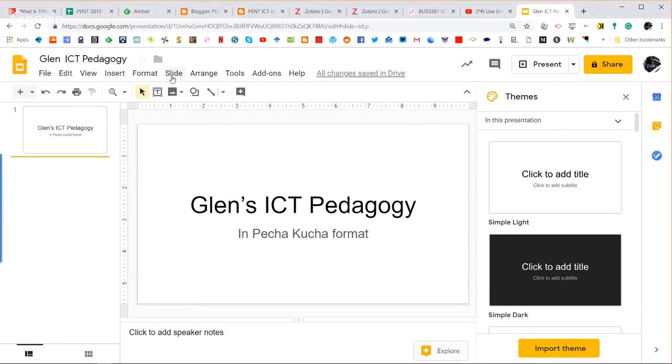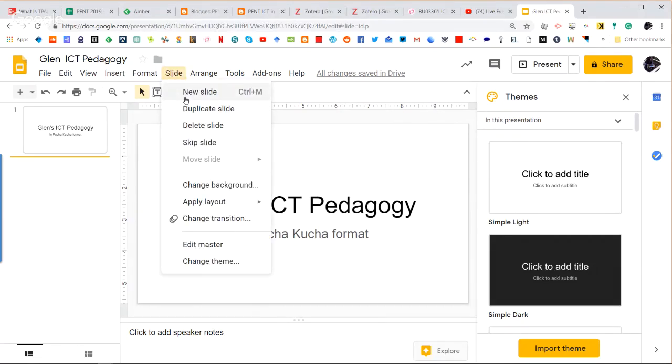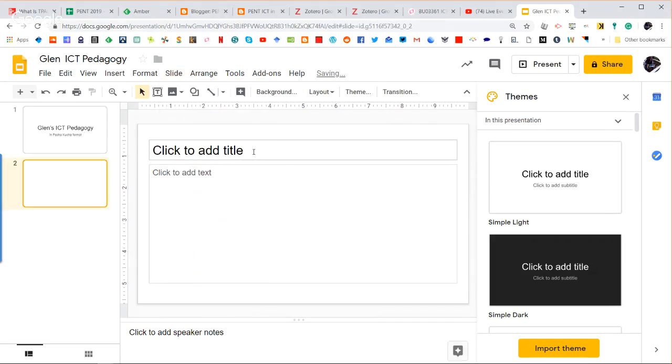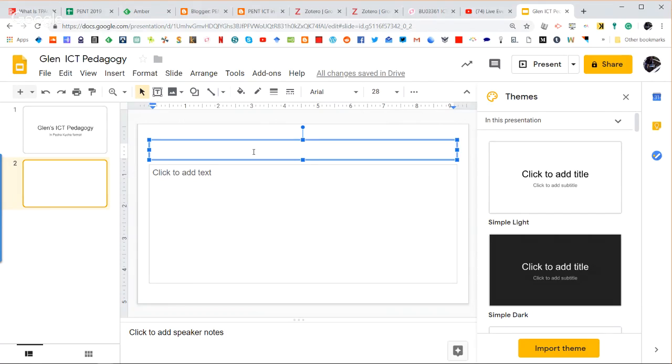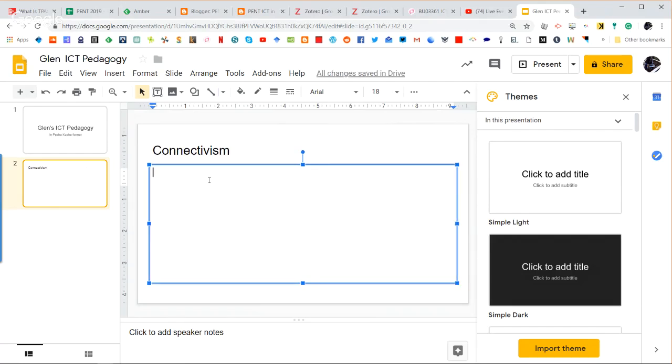Anyway, so now we've got one slide. Now there's a few different ways to add slides, but if you go into slide, you can duplicate the slide that you already have if you want, but we want to put a new slide on here. So for one of mine, I'll put connectivism, because that's one of the theories that I sort of subscribe to. And then I'm going to give a few bullet points about how it works.